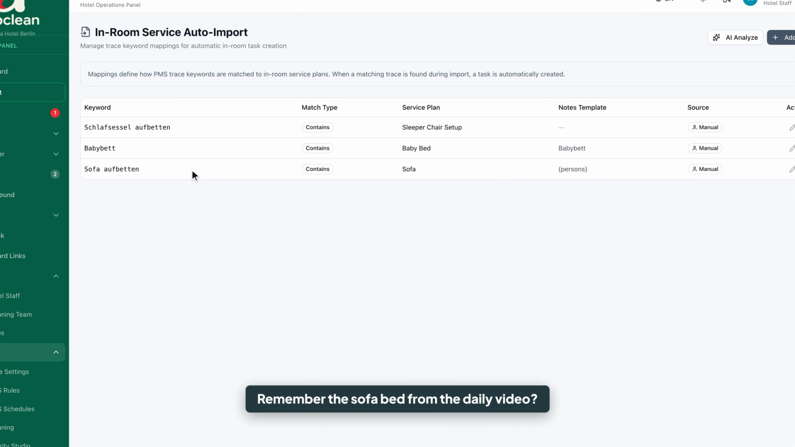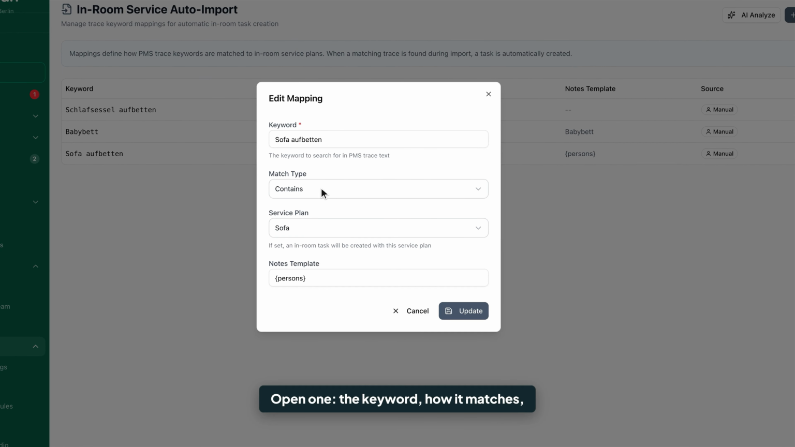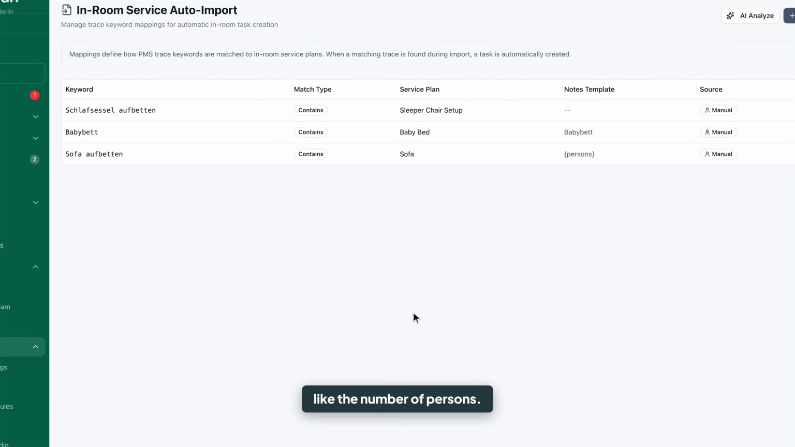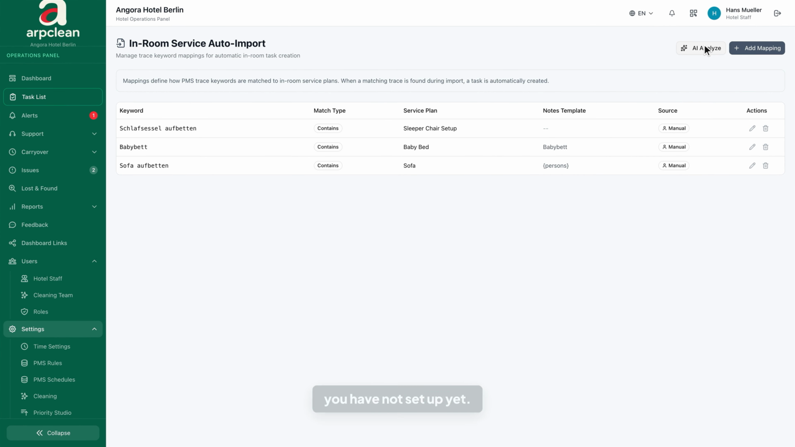In-room service auto import. Remember the sofa bed from the daily video? This is the dictionary behind it. A keyword from your PMS traces, in whatever language your front office writes, maps to a service plan here. Open one, the keyword, how it matches, which plan it creates, and a note template that carries the details, like the number of persons. And AI Analyze suggests mappings you have not set up yet.